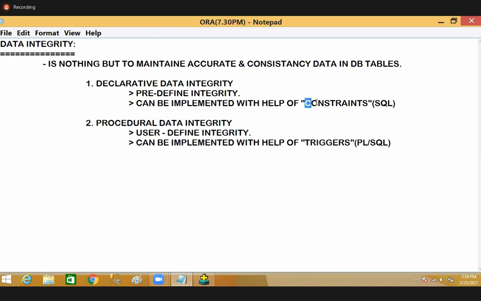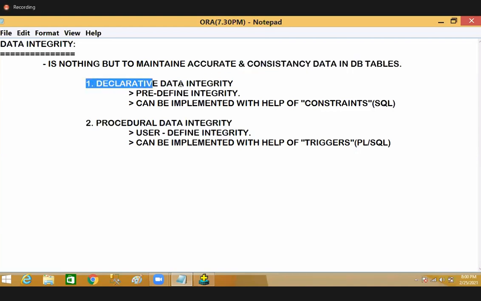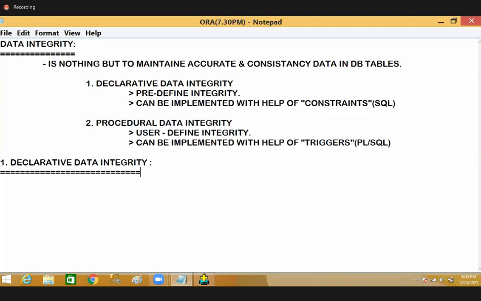In this SQL we have constraints. Now we will see how these constraints are used to maintain accurate and consistent data in database tables, by using a declarative data integrity mechanism. Now let you see. First thing, the declarative data integrity mechanism, let me discuss here in the first part. This mechanism will be implemented with the help of constraints.